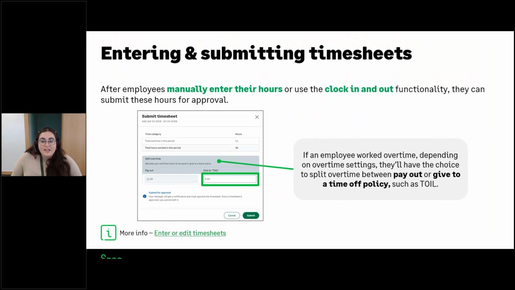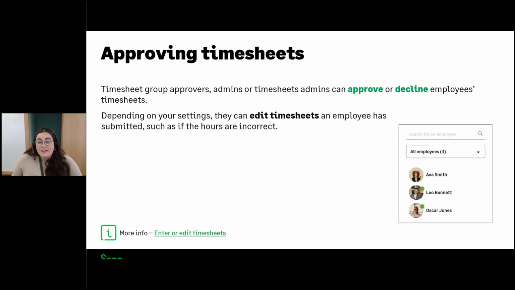But now that we've seen the timesheets be entered and submitted to the approver, whoever this is will then be able to approve or decline these requests. Depending on their settings, they'll also be able to edit the timesheets. So maybe the hours are incorrect, but the employee doesn't have access to edit them, or the employee's entered the wrong start or finish time. The approver will be able to decline the timesheet, and then the approver or the employee can make those necessary changes and then submit it again to be approved.